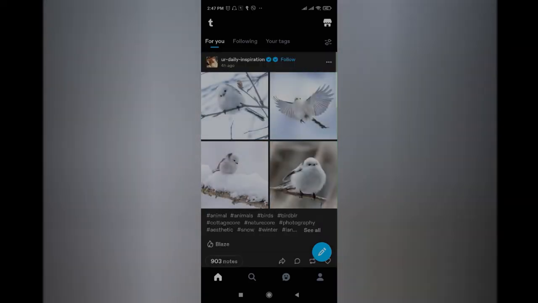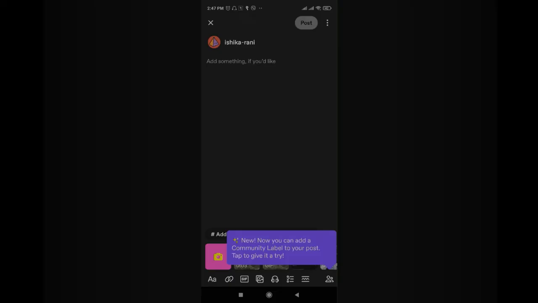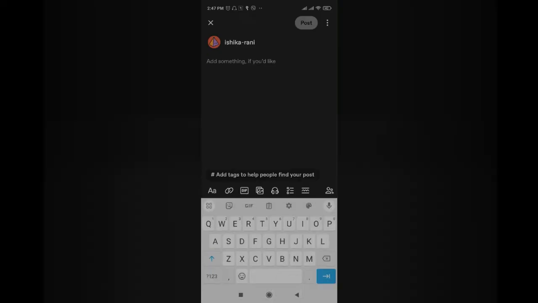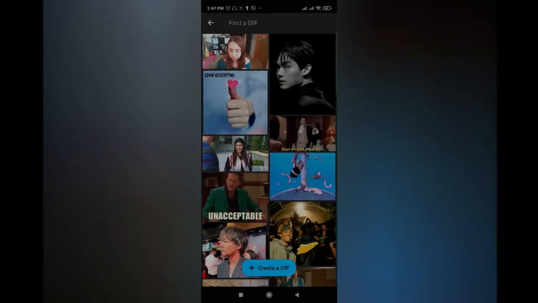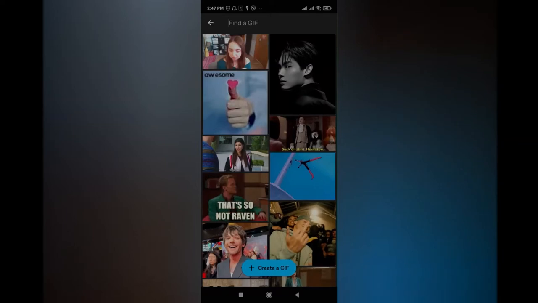Now in this home page, there is a pencil icon. Click on it. It can be used to create a post. Since we want to create a GIF for our post, we need to click on this GIF. Now there is a Create a GIF button at the bottom.